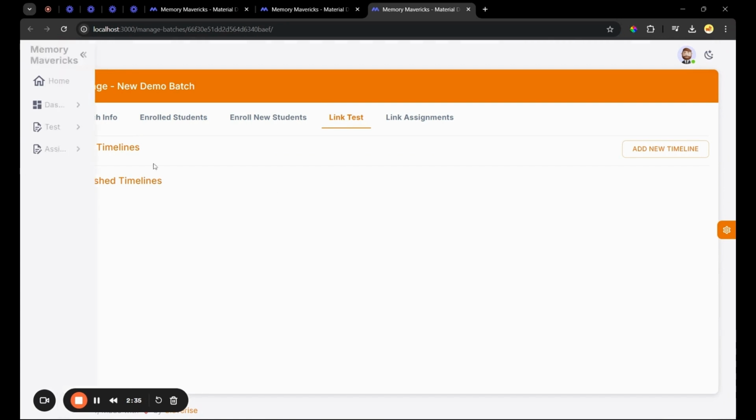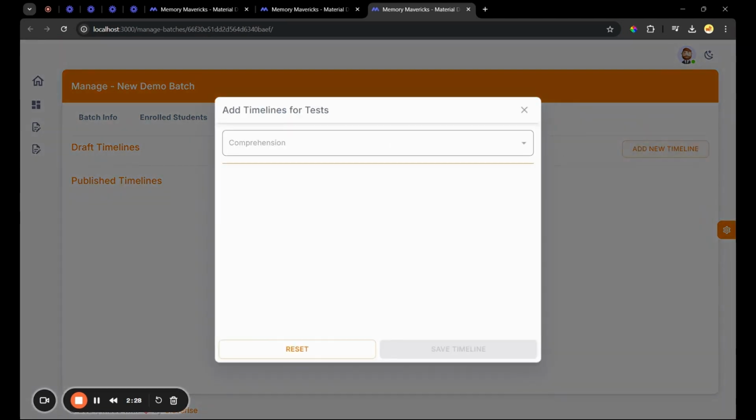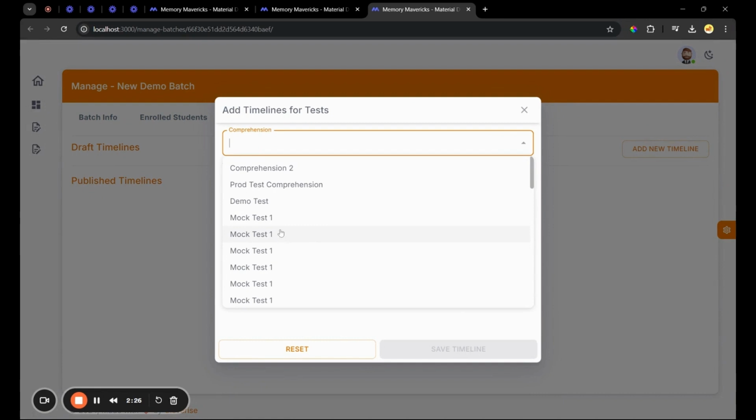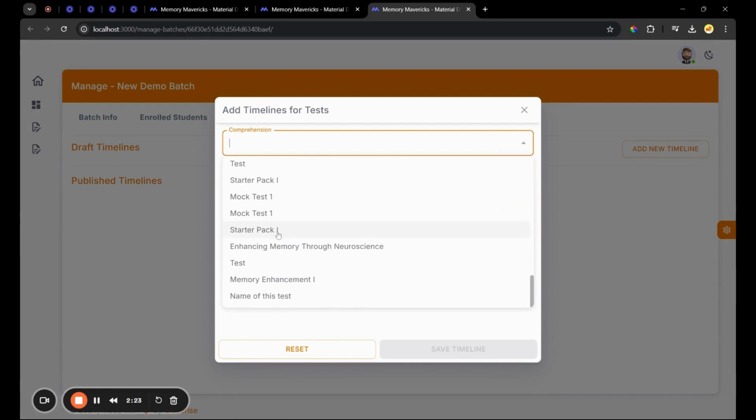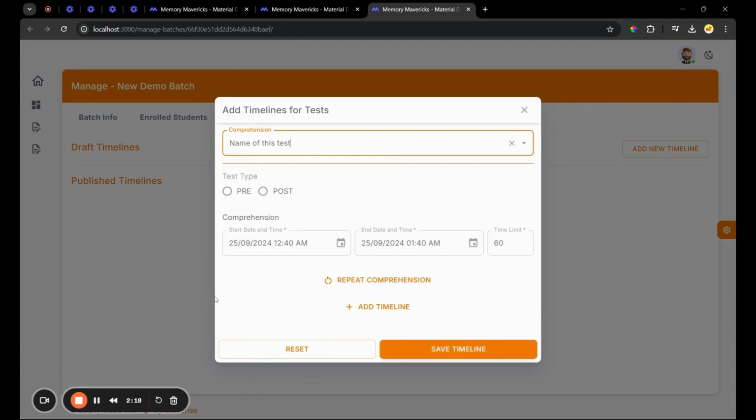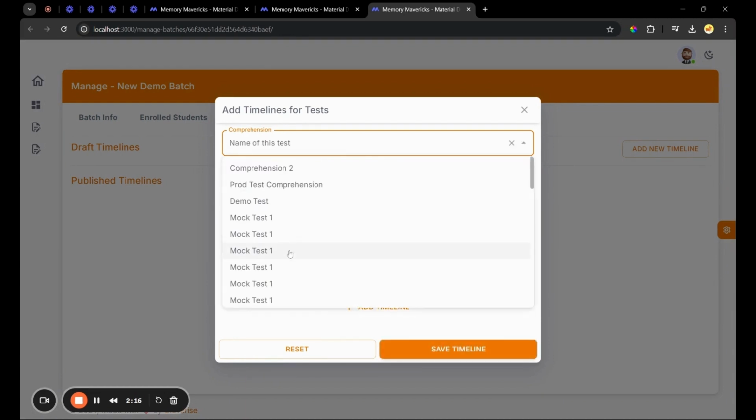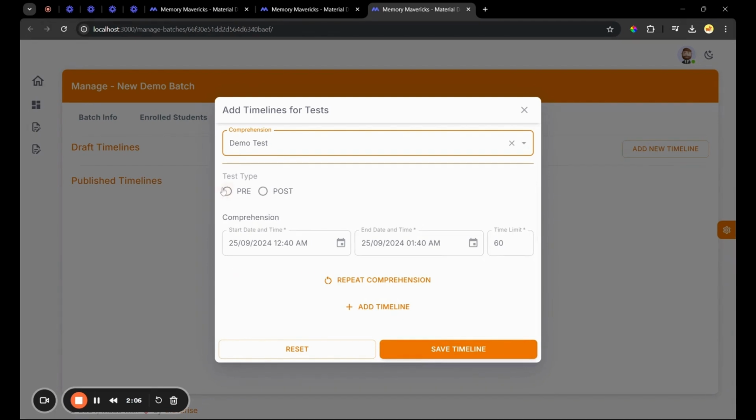Now to link a test to this batch, just head over to the link test tab, add a new timeline, select the comprehension. The comprehension that we recently added was named after this test. You can select that or any other comprehension. For demo purposes, I'll select this demo test. I have to select the test type, whether it's a pre-test or a post-training test. We'll create a pre-test timeline first.